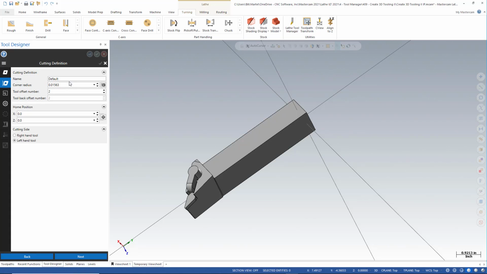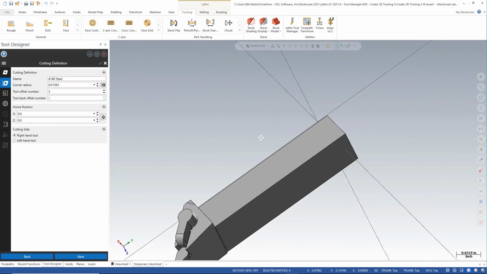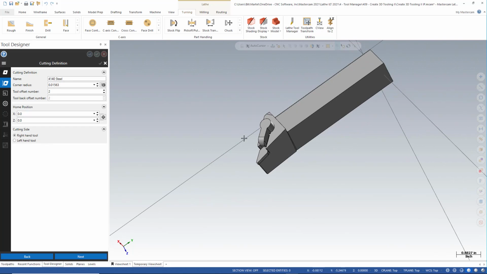We do need a name here, and we're going to call this 4140 steel, because we're going to create another cutting definition for 1215 steel, and we'll see how that works. It brings in the corner radius for us. It also updates the tool offset number. Now this is a right hand tool, so we need to make it a right hand tool. And that's all for this panel.